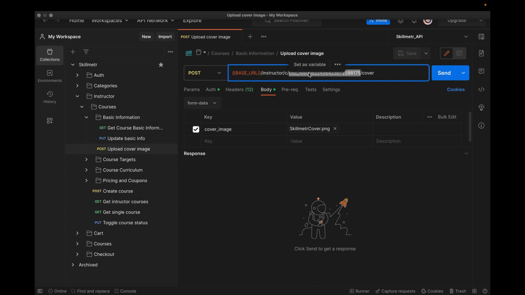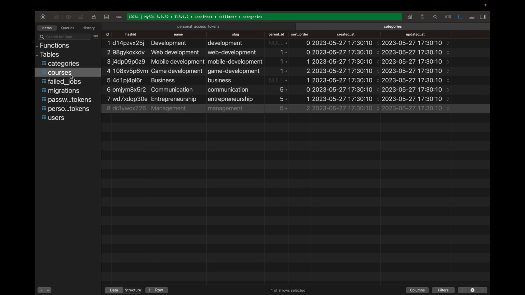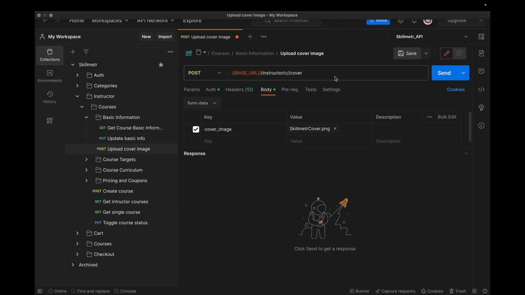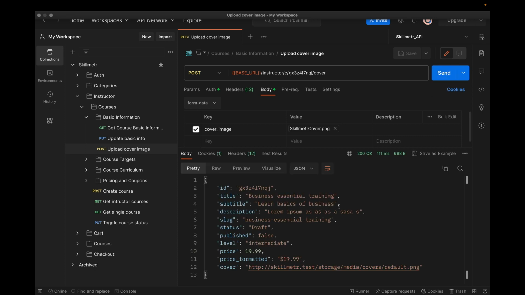In fact, we need the course. So the course ID here is not correct. So here I'm going to go to the courses, and let's just pick a course here. Let's just take the first ID and upload the file for that course. So we send the request through, and hopefully everything is set up correctly, and we get a response.